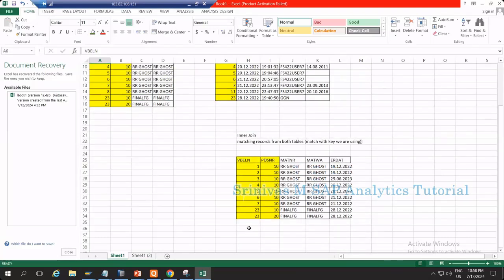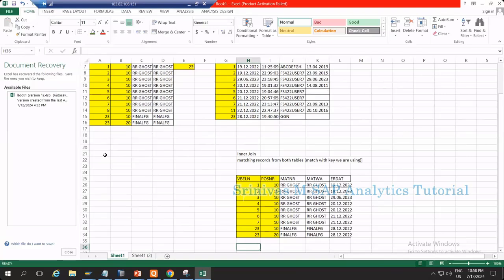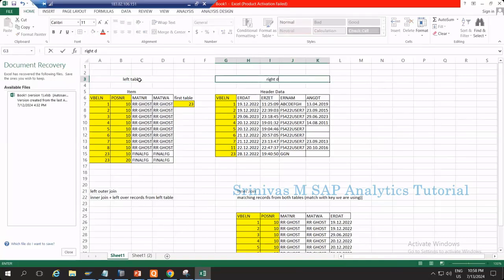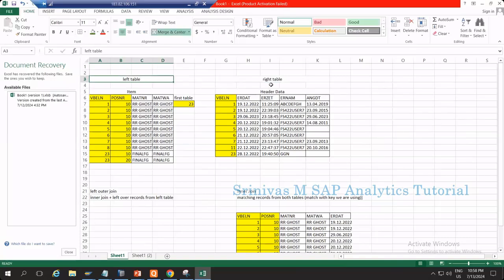Once we know inner join, left outer and right outer are very easy. Left outer join is nothing but a combination of inner join plus leftover records from the left table. For example, this is my primary, which is the left table, and the secondary is my right table. Now you are trying to perform a left outer join from this table to this table.